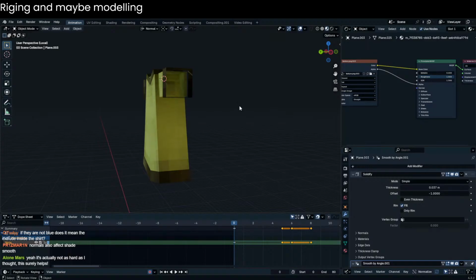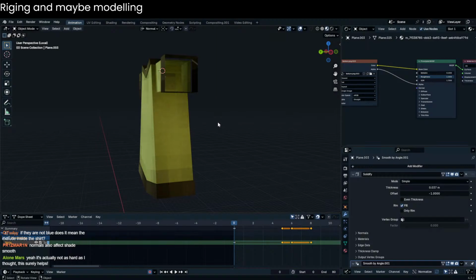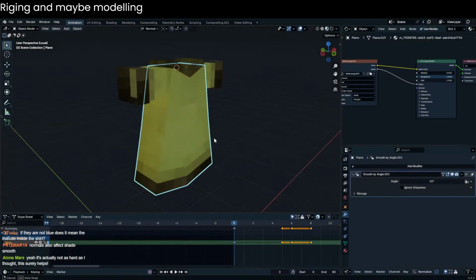Normals also affect shade smooth. Do they? I think they do. I'm not sure about that, but they probably do, right? I haven't thought too much about how normals affect the shading, but they probably do, yeah. It's actually not as hard as I thought. This surely helps indeed.